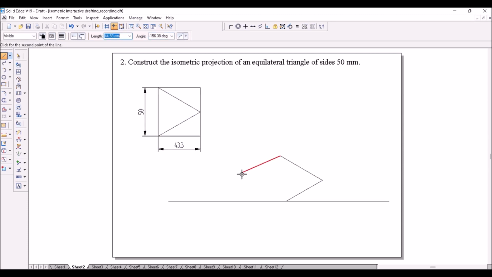Then 43.3 mm length. You can enter minus 150 degree also, but you can make use of this parallelism option also. It is showing me the parallelism symbol now. Click there and close it. This is the isometric view of this rectangle now.